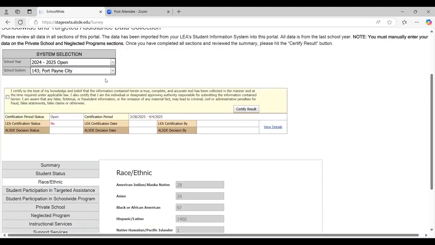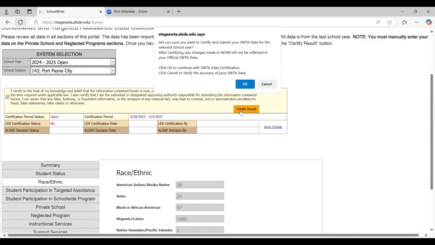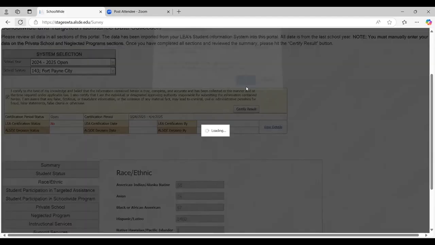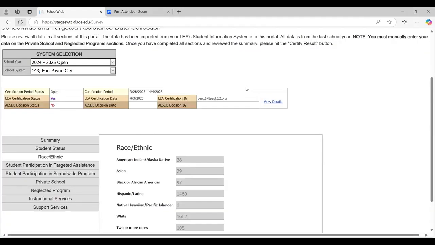So up here, you will see the certification statement that you're certifying to the best of your knowledge that the information is true, complete, and accurate. You check that box, and then you click the certify result button. And you'll say, are you sure you want to certify? You click OK. It's loading, and it should change our certification status. So now we have our certification status as yes.